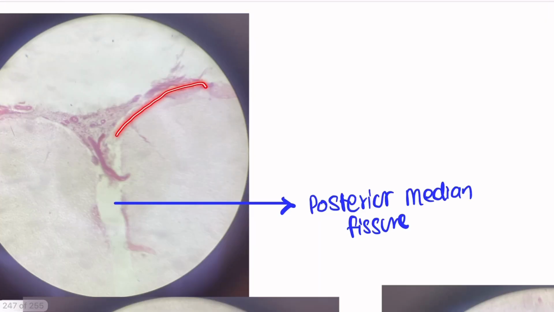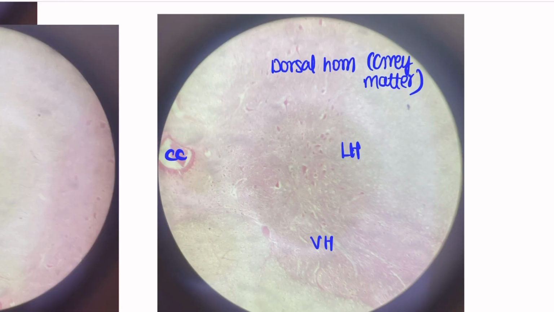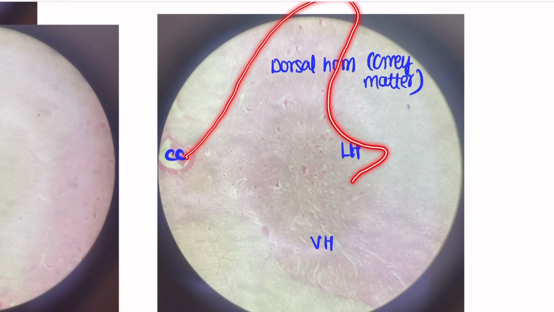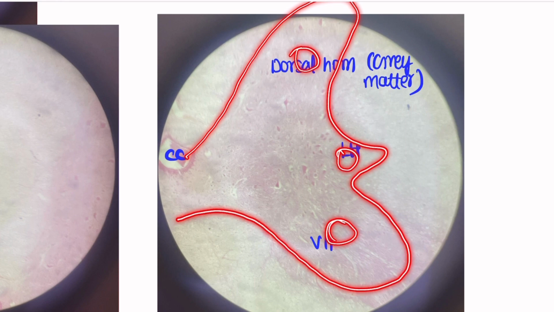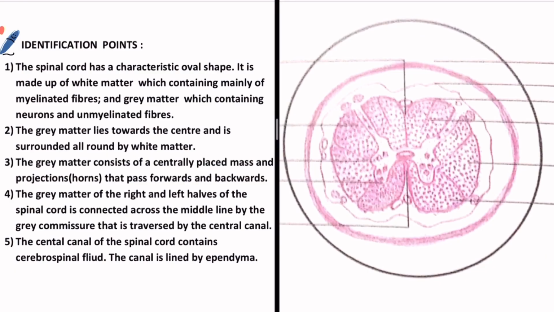In 10x, this is the posterior median fissure. You can appreciate central canal in this portion. Here you can appreciate the grey matter, which is divided into anterior, lateral and posterior grey matter. This is lateral white column, anterior white column and the posterior white column.